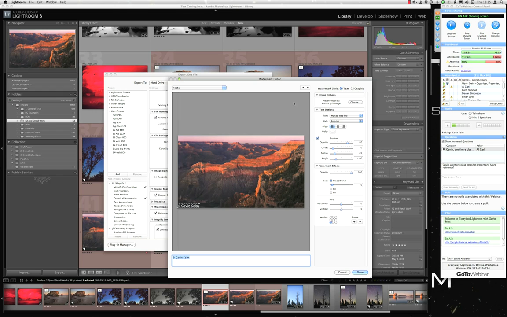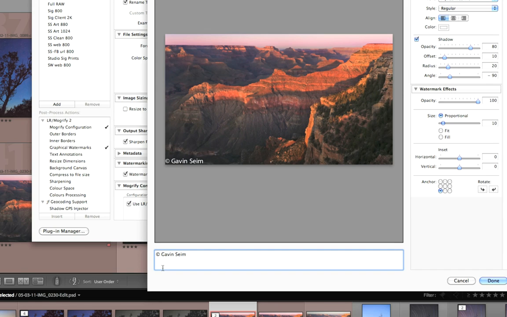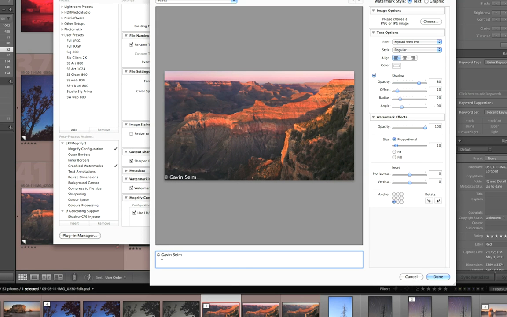You know, you can have one watermark in one corner and your name in another corner. You can do anything you want with Mogrify. But essentially, the concept of it is similar to this. So we're going to look at this since this is specifically Lightroom features we're looking at today. Okay, so what do we have? This one is just saying copyright Gavin Seim. It's the text I put down here. Okay, so I could change this to whatever I want.